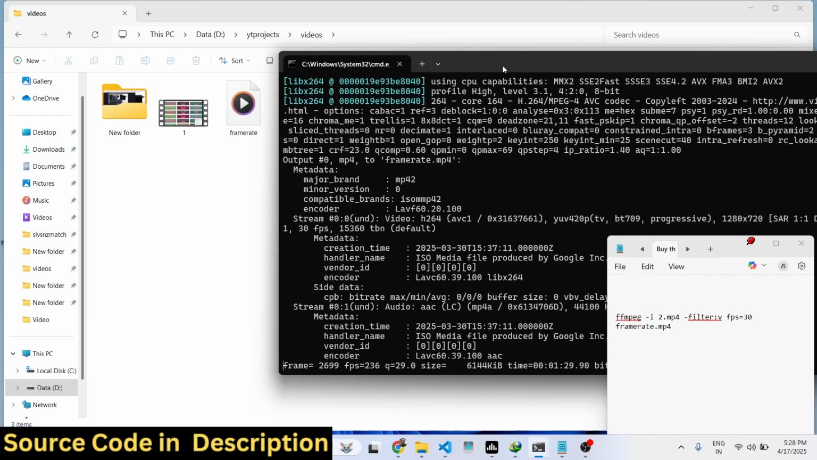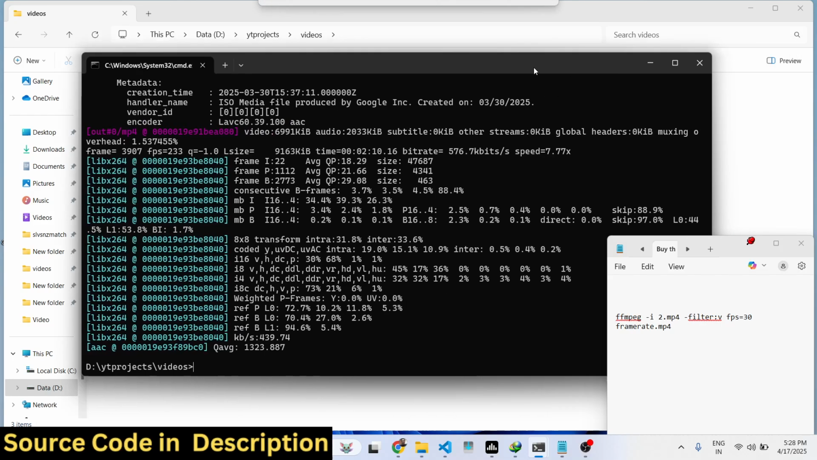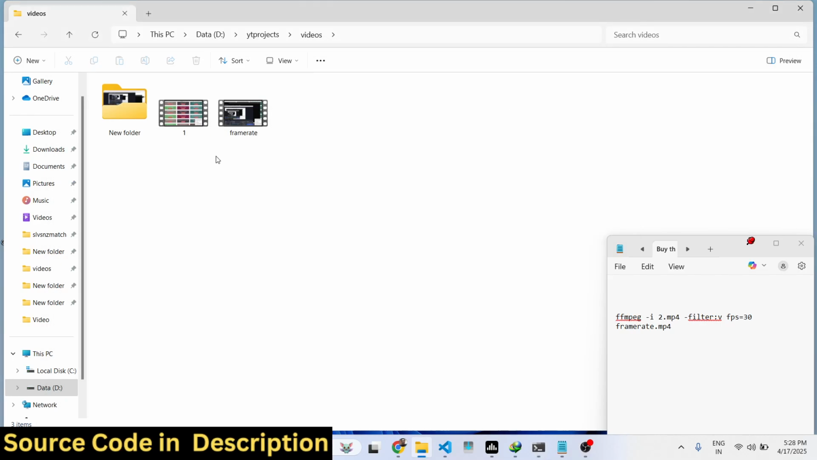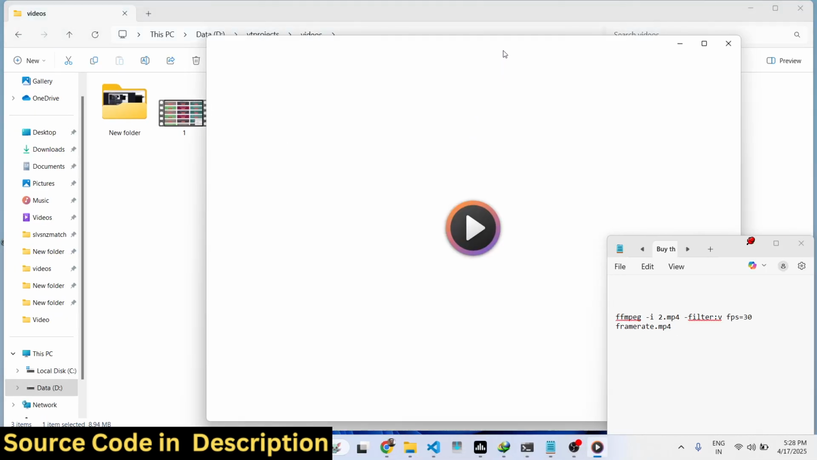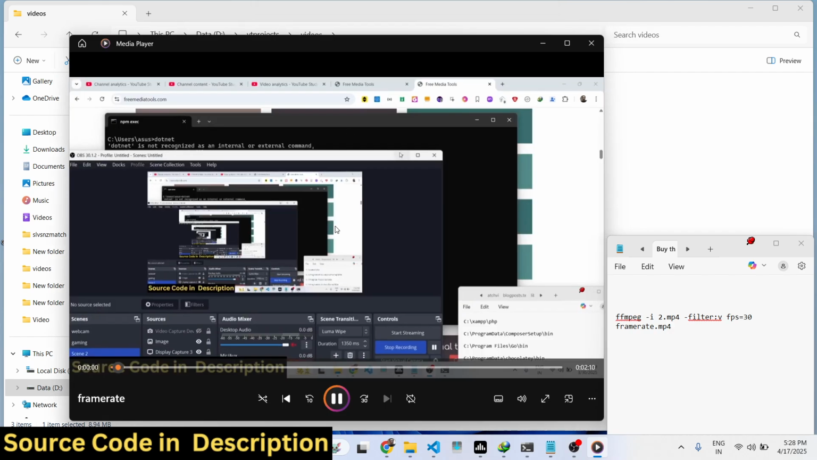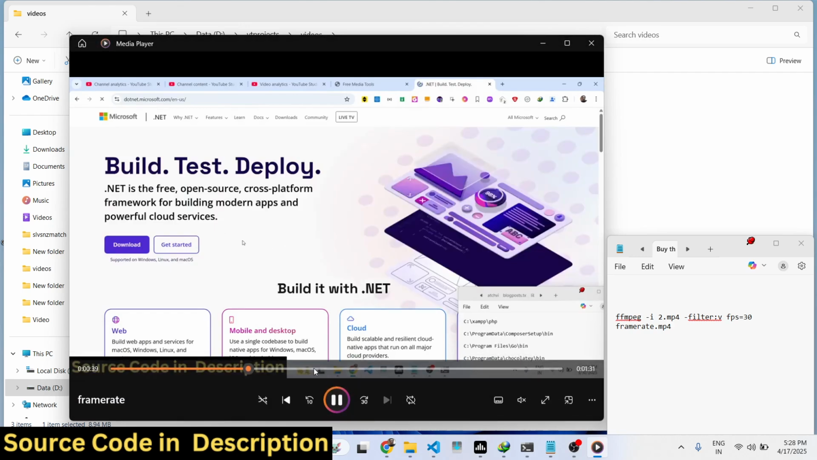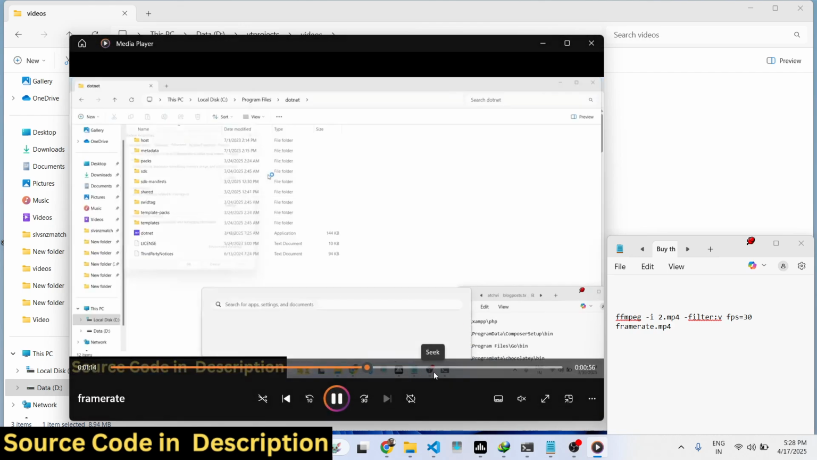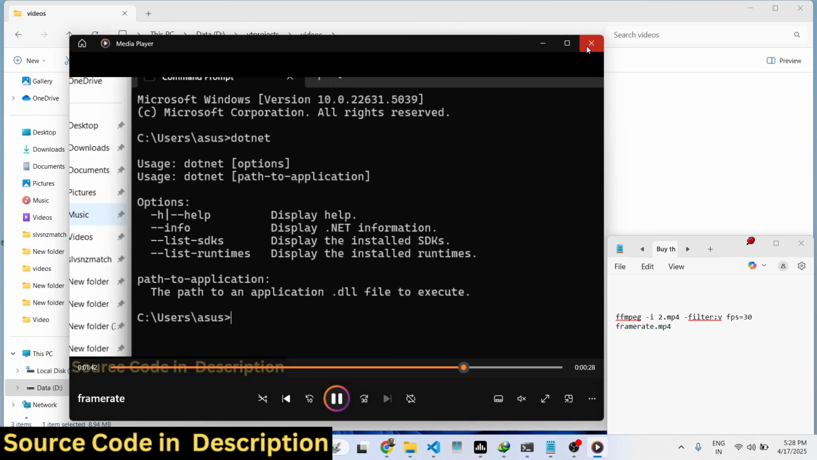So FPS is generally used if you want to change the speed of the video. Generally higher FPS videos are a little bit smoother in running. You can see the output file is created. If I open this file, Hello guys, welcome to the website and download. So this is 30 frame per second. Each second, how many frames are captured, this is what is meant by FPS. So the higher the FPS value, the smoother the video will be.